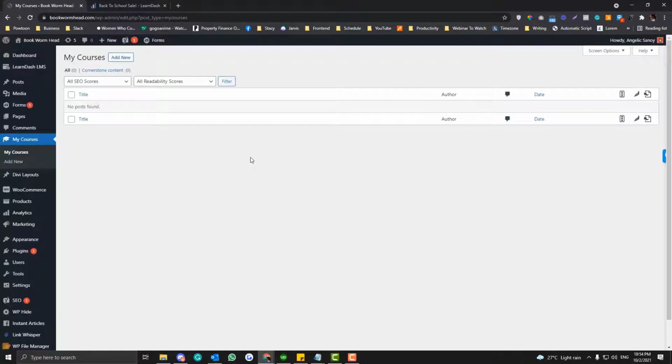Now, I'm just going to walk you through first the features of Learndash and why I chose Learndash, and then we will start working on the configuration after. This is so quick, okay?